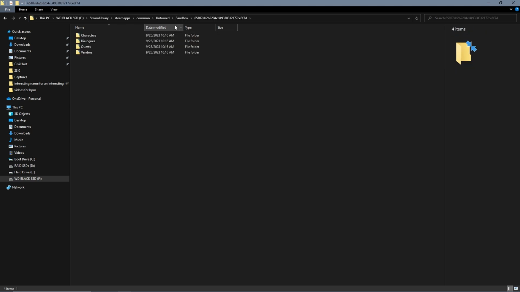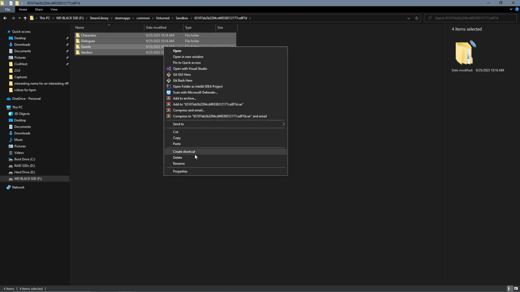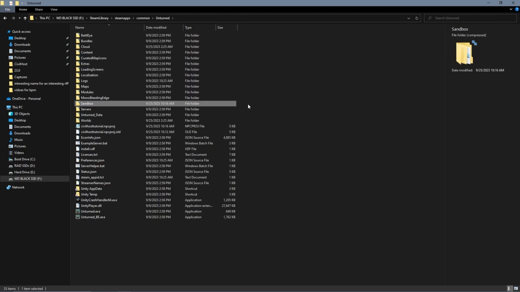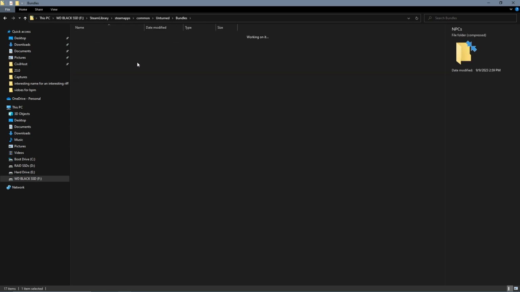However, you can also just open it, copy all the files, go to your root Unturned directory, go to Bundles at the top. If your thing's zoomed in, you can click Bundles at the top, and go to NPCs, and then just paste it. But we're just going to leave it in Sandbox.